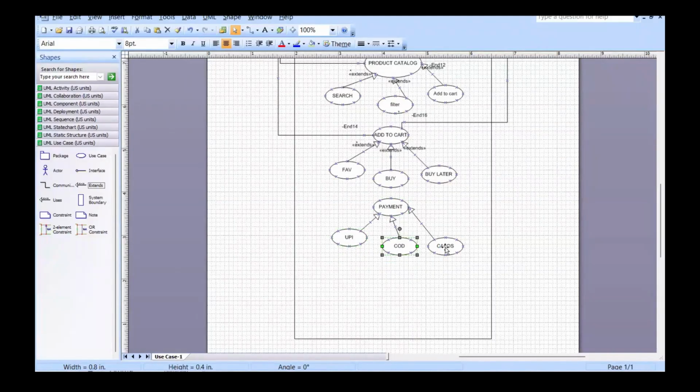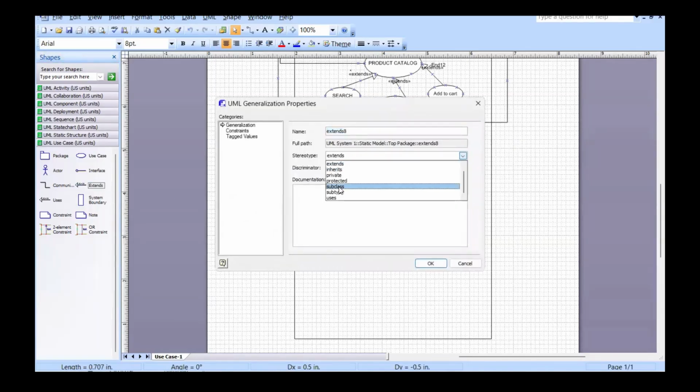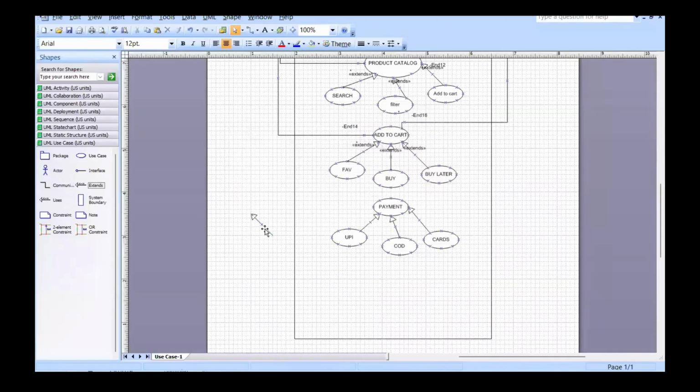Abhinav, just take this extend and double click on it. Here you can see this extend, sorry, stereotype, right? Here it is mentioned as extend. You change it into a blank one, so it will be considered as generalization.